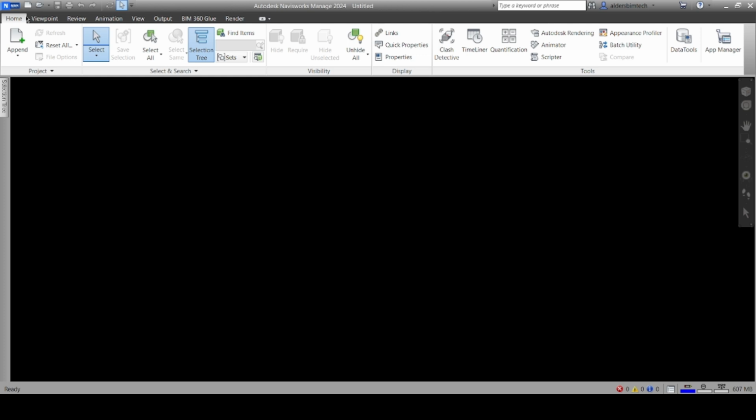That means we can operate different types of models in different types of software. So how can we export a Revit model to Navisworks? That is the first thing that we want to do.